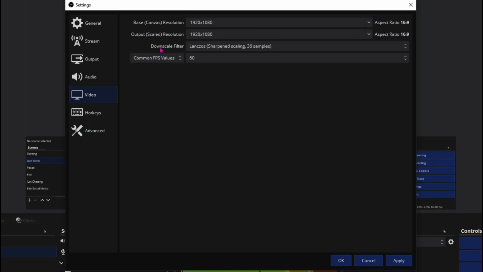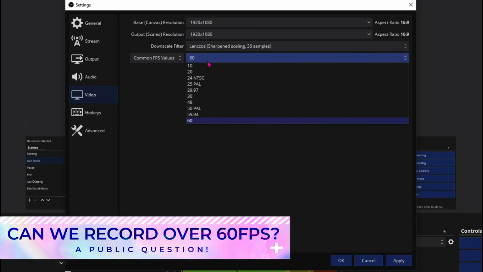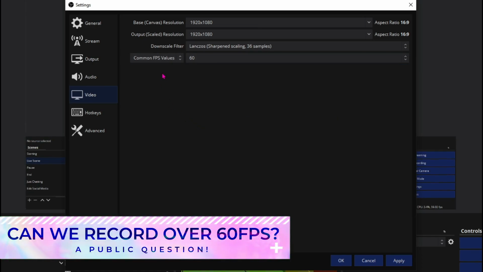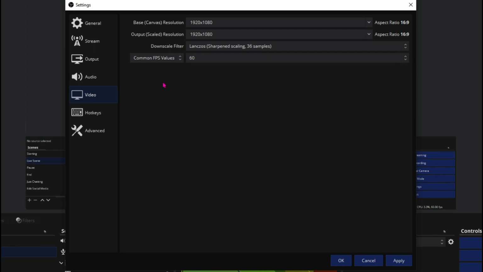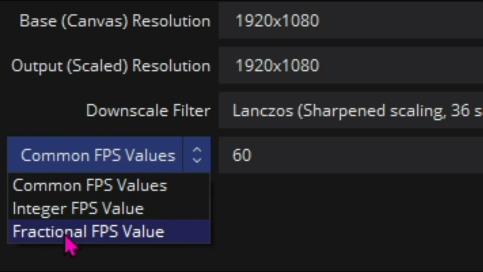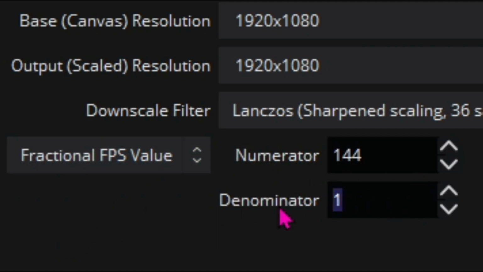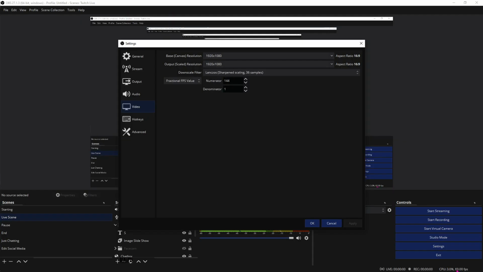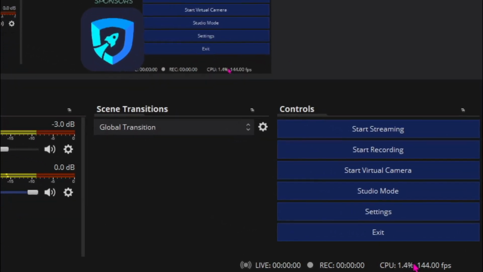And also, a lot of you guys have been asking me if we can record at FPS over 60, because you can see in common FPS value you can't go above 60. So it's very simple. For a common FPS value, you guys can change it to fractional FPS value. The denominator should be 1 and the numerator should be 144. As soon as you apply it, just make sure to look at the bottom right section of the screen. I'll be recording this particular video at 144 frames per second. So that's how you record more FPS than 60 in Streamlabs or OBS.